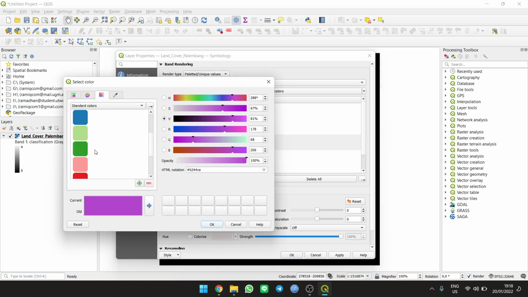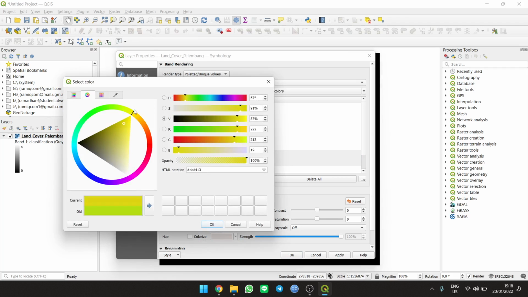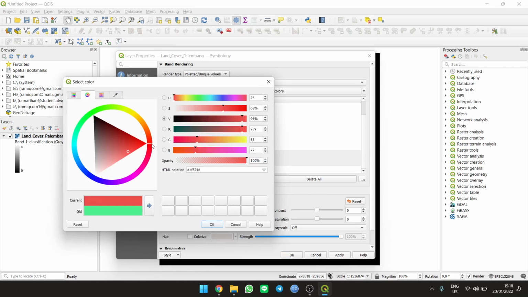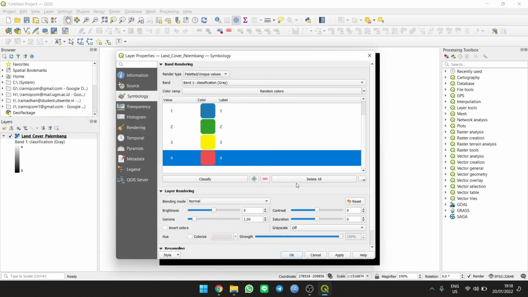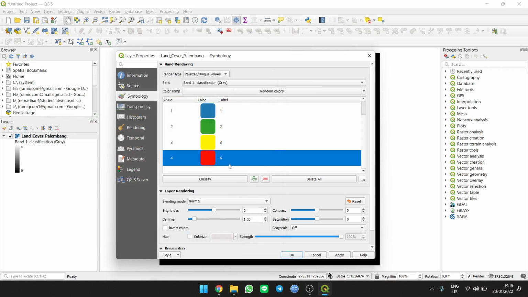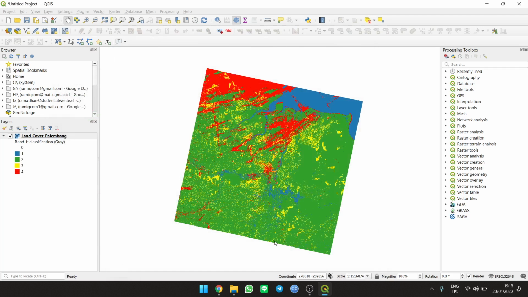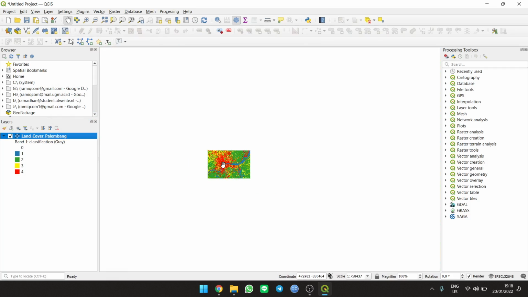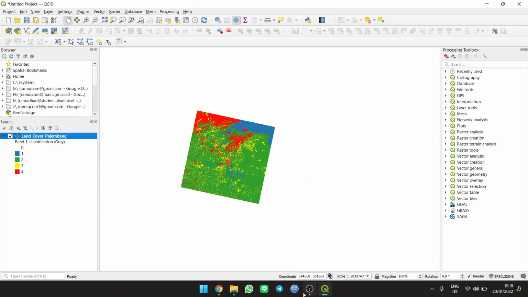This one's color to be green. This yellow. This is the classification based on our results. Oh, this works. That's it. Thank you. Bye.